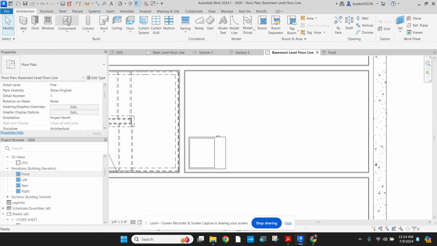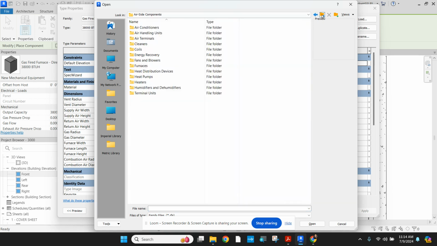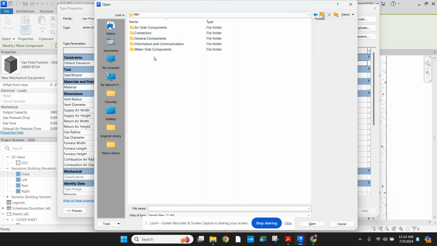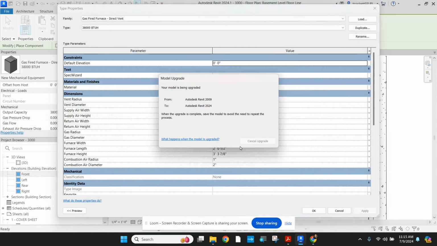Okay, so let's go back into our components, edit, load, and we go back into our area here, and let's see what else we can look at. These are still our air. They've got heaters and humidifiers. Let's go back one. Let's go water side components. We've got tanks, and there's an electric water heater. That looks like a pretty good water heater. There's not much difference between electric and gas, but the electric one is just the typical symbol we use. So let's open that up.